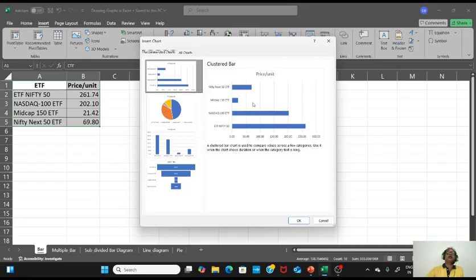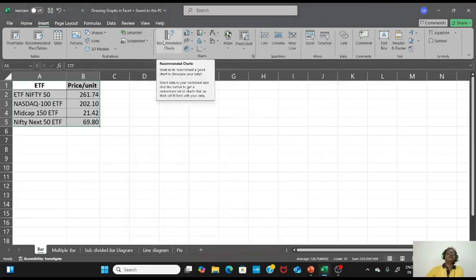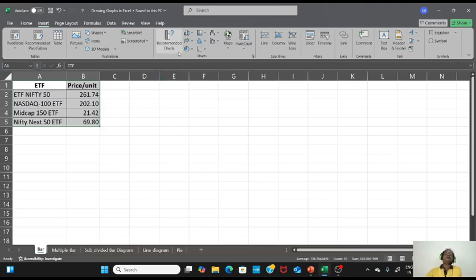So this is a type of this. Okay, this is horizontal, this is vertical, this is the one which we have drawn. So in case you don't have any idea which graph should be appropriate for this data, then you can click on recommended charts. Now this might not be available if your Excel or MS Office version is old, 2013 or earlier, then you might not find this. But from 2013 onwards, I think most of the Excel versions have this option of recommended charts.